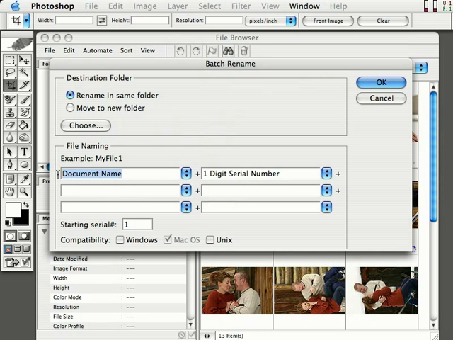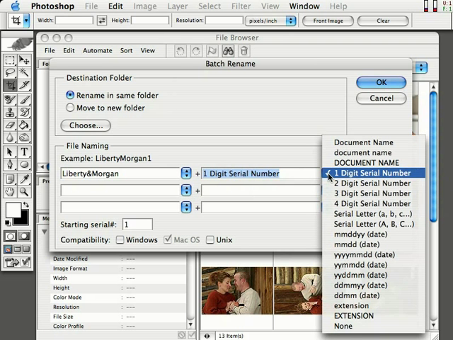So just select this spot right here, and I'm going to write in our models' names here, Liberty and Morgan. There we go. It's Liberty and Morgan. Okay, that's who the people are. And then over here, this is a secondary renaming option on this side. Look at this. Click on this little button right here, and that'll bring up this little pop-up menu of different things that we can do.